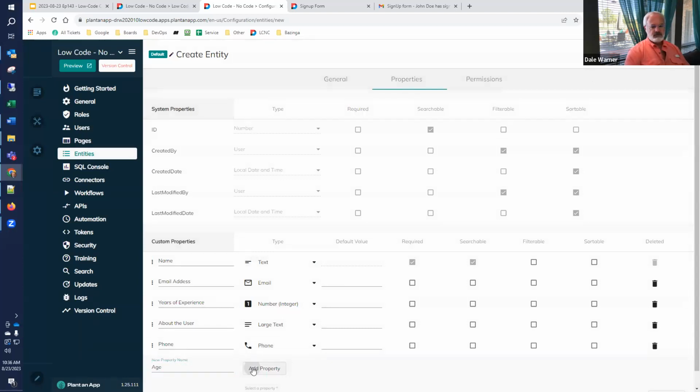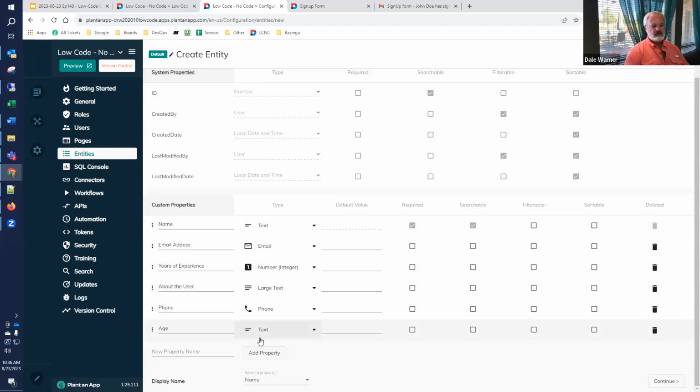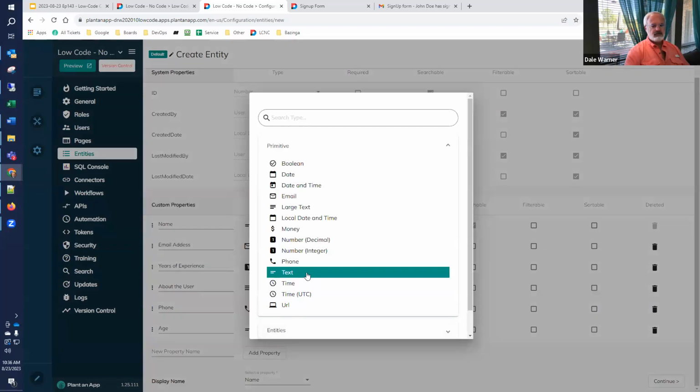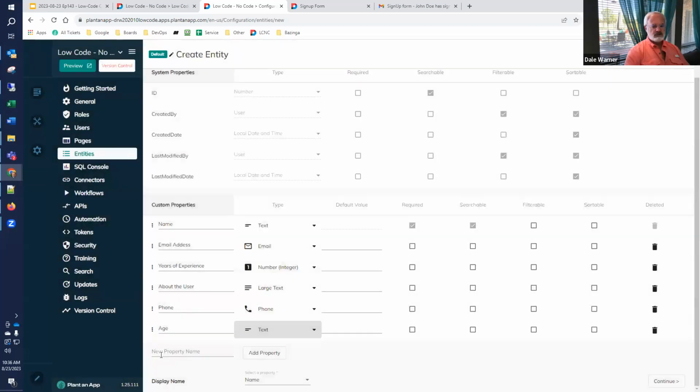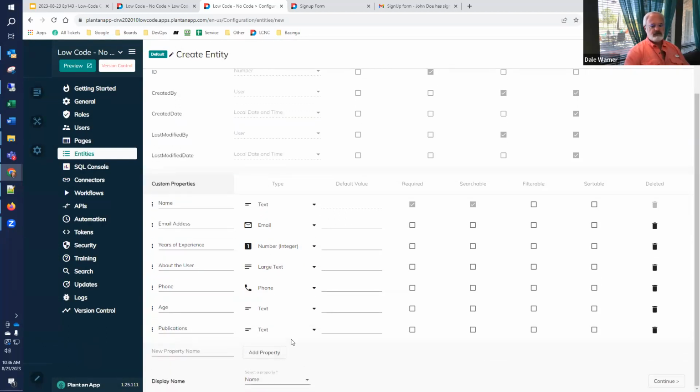Age, if you remember, is the one that says child or adult. So we wouldn't want to put a number for this. Text is a perfect thing to store the word child or adult, so we'll do that. And then we had the publications list. And here's where you could get into a little bit of, do I want to do A or do B?